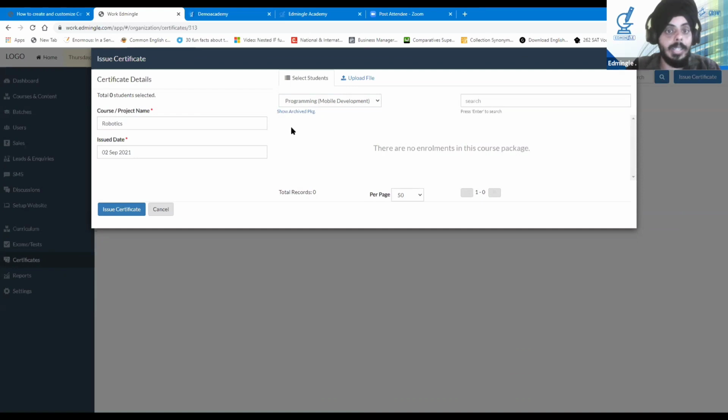You can select the students one by one, or you can select any one student. You can select multiple students also. You need to select the issue date. So select 2 September here. It's already selected, and just click on issue certificate, right? Also we have a bulk upload option.